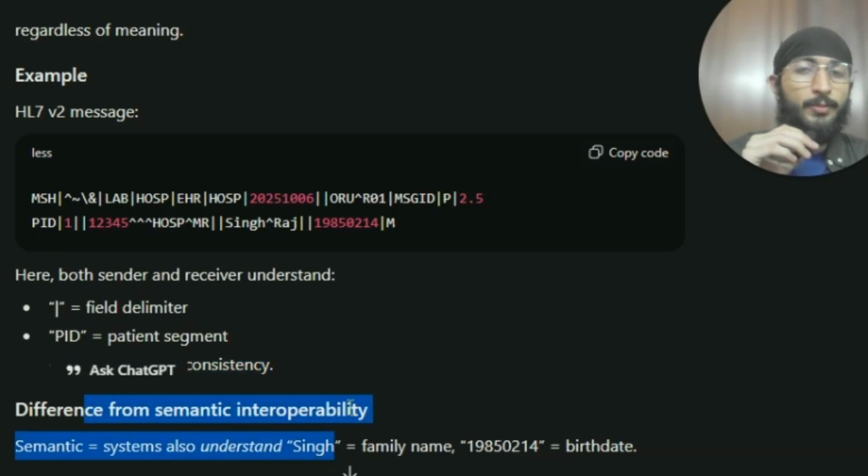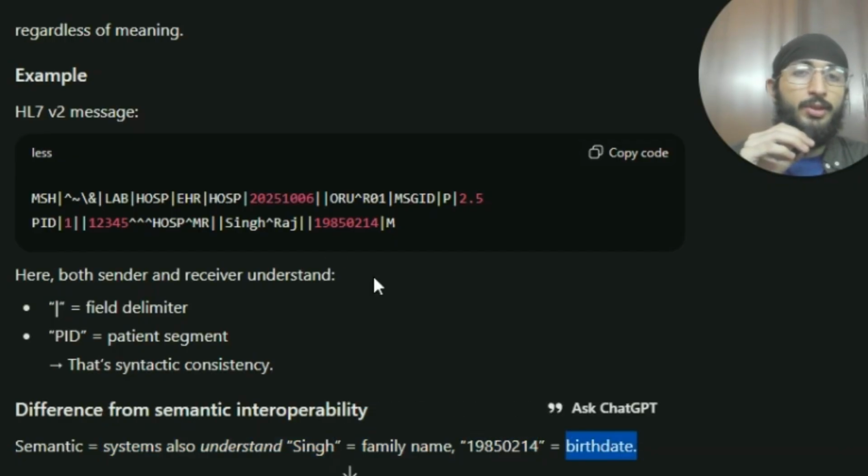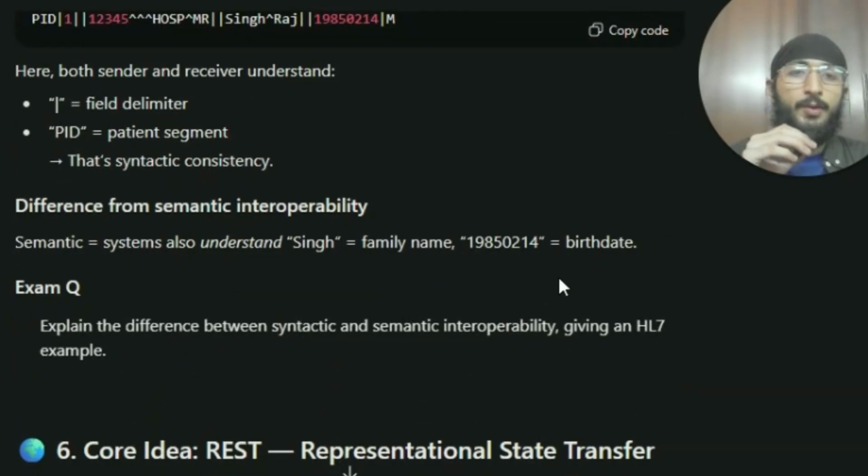The difference from semantic interoperability is that with semantic, systems also understand that this is the family name, and this number is the birth date here, right? So that is 14th of February 1985.